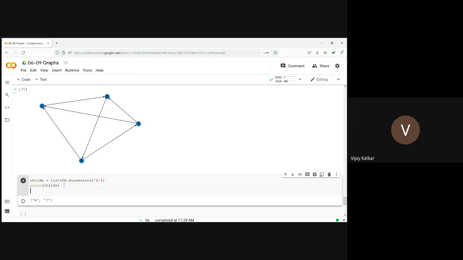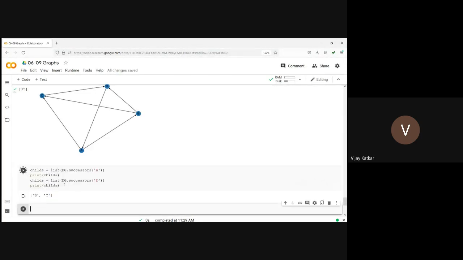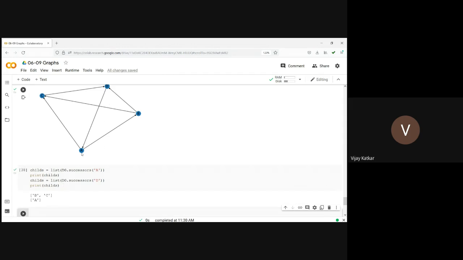Similarly, let's say if we want to know the successors of node D, how can we do it? We can simply go for childs is equal to, okay, I need to convert the object into a list for displaying, dg.successors and node D, and print childs. So yes, from D I can go to only node A. So the only child of D is A.